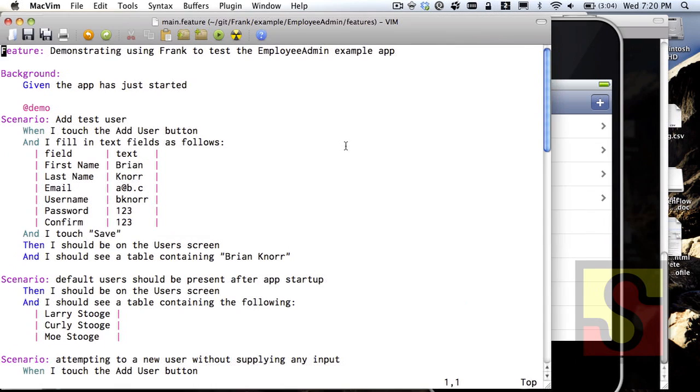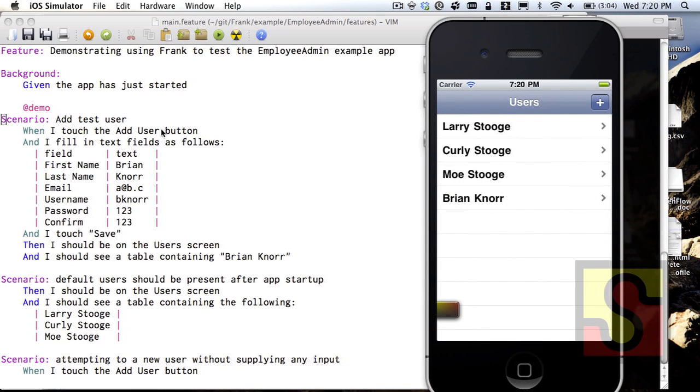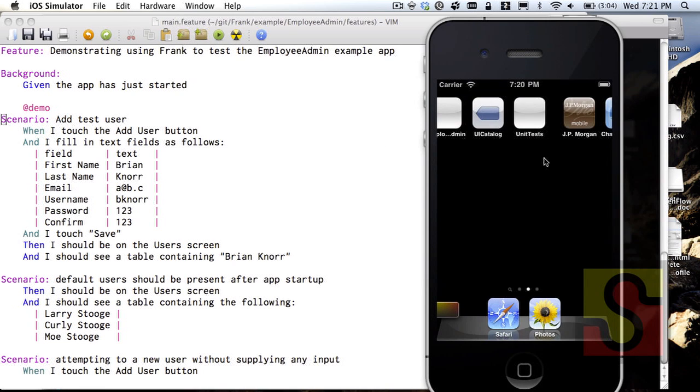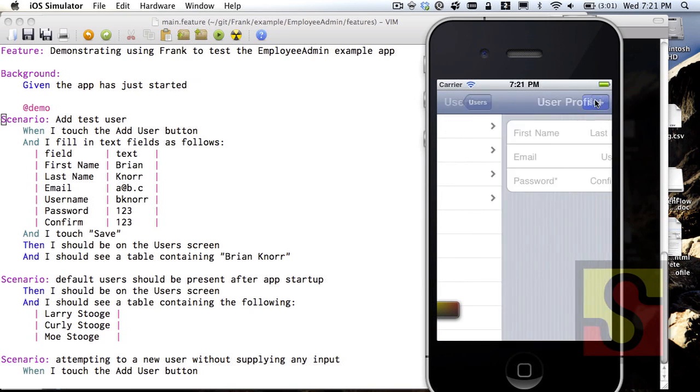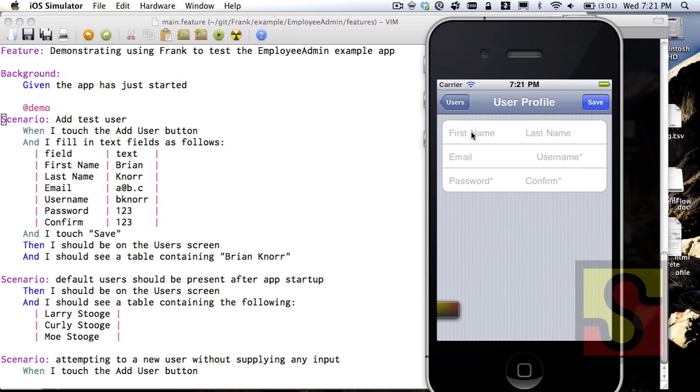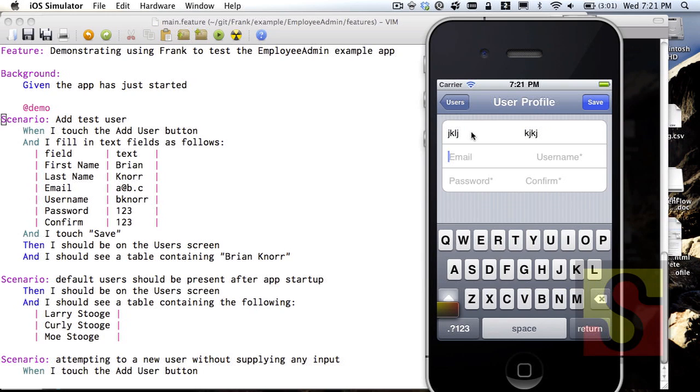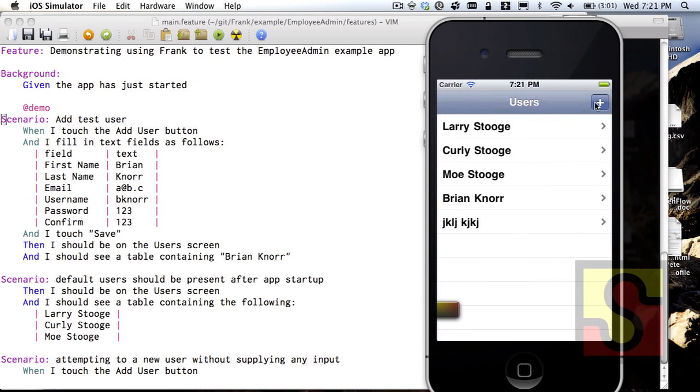And this is the test that I'm going to be running. What I want to do is test adding a test user. I'm going to follow the steps, and we're going to do it step by step. So when I touch the Add User button, and I fill in the text fields as follows, I'm probably not going to type it exactly right. Password needs to be the same. And I touch Save. Then I should be on the user screen. Yes, I am. And I should see a table containing Brian. Or in this case, I typed in junk, so here's the junk I typed in.